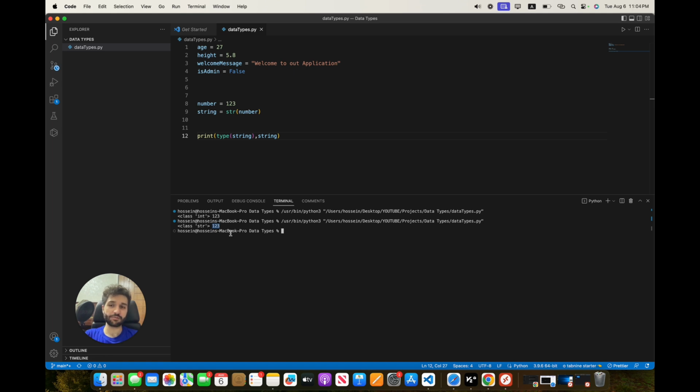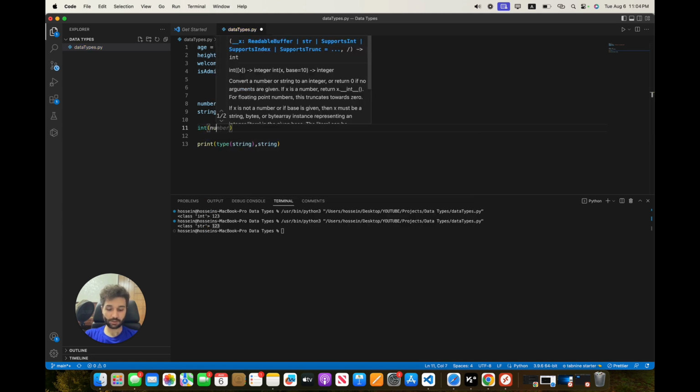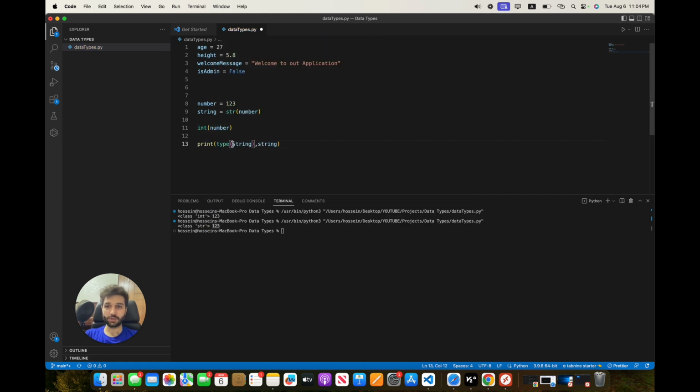We can convert these types into each other. For example, for integer, we should say int of number, which changes the data type of the number. If we want to convert to float, we should say float here. If we want to convert to Boolean, we should say bool like this.